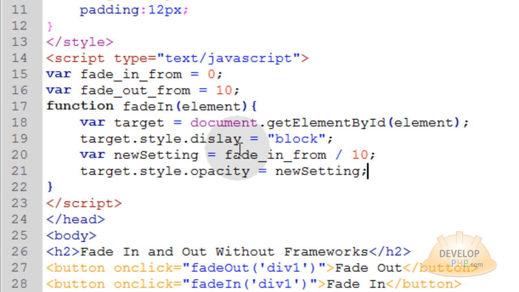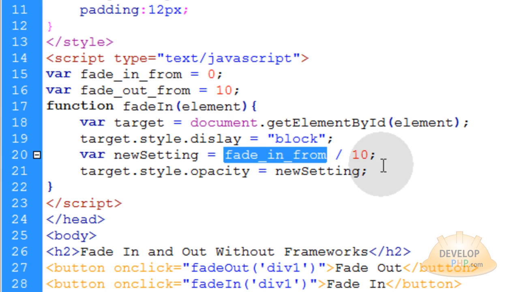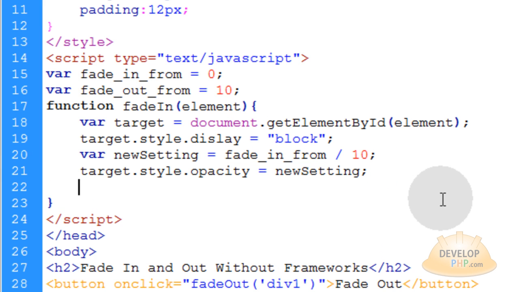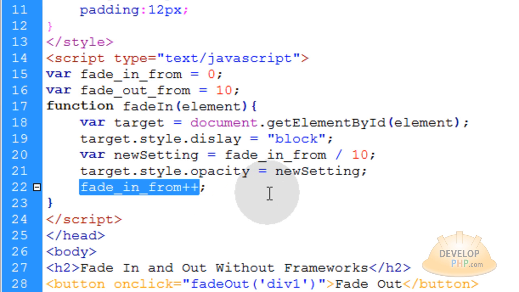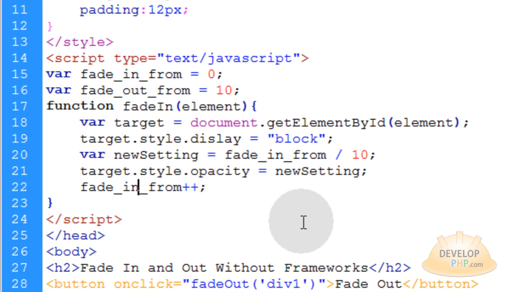Now to make fade in from constantly change each time this loop runs, we're going to say fade in from ++. And what that means is basically fade in from is equal to fade in from +1. So if you had a little equation here that said fade in from equal to fade in from +1, it would equal the same thing as saying fade in from ++. It just adds 1 to its current value. And this function fade in is going to be looped on itself. It's going to run over and over and over.